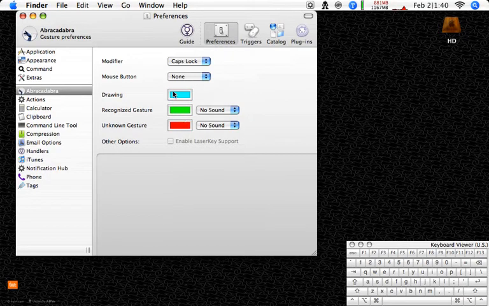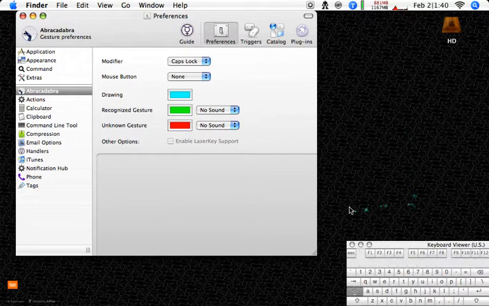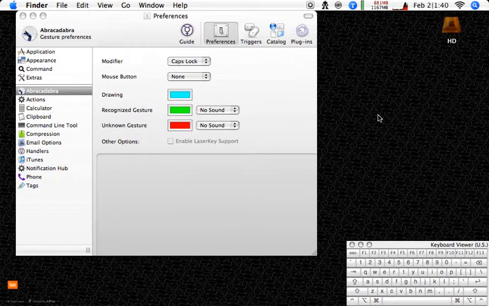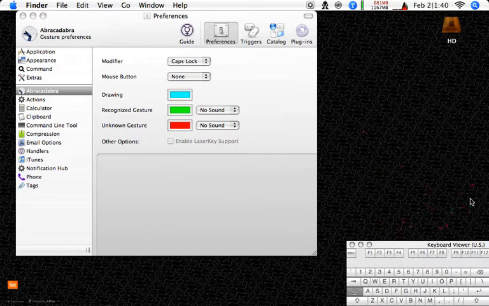Drawing, you can set the colors so that as you're drawing a trigger, it will show in blue. If it's a good trigger, if you draw it properly, it'll show up as green. And if you don't draw it properly, it'll show up as red. So let me show you that real quick. So there we go. It recognized the trigger, and it launched iTunes for me. So that's cool. So then here's the pixie dust, turns red if it didn't recognize it.